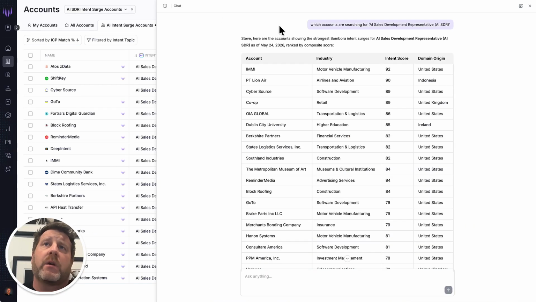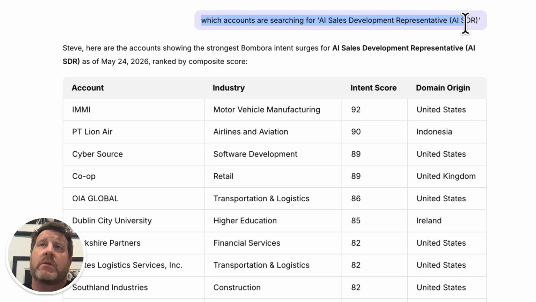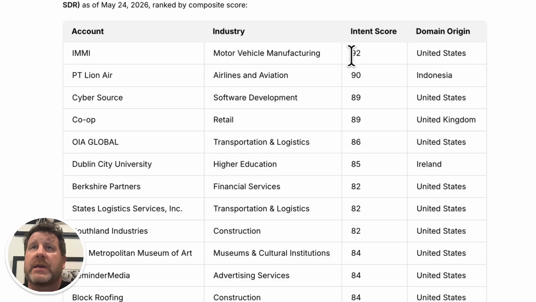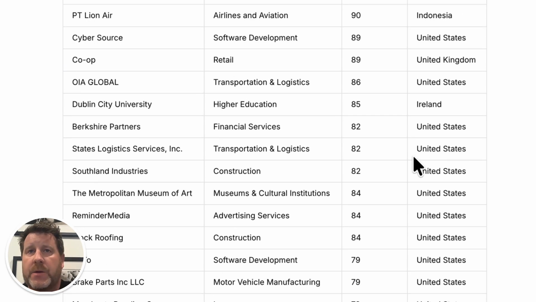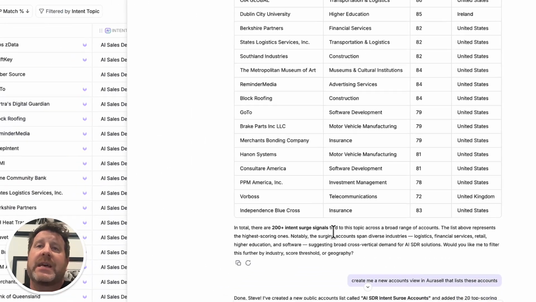What we can do is go and ask AuraSell which of our accounts are searching for AI sales development. And you can see here it's come back and told us all of the companies with the intent score, the industry and the accounts, and where they are in the countries. You can see there's 200 intent signals.